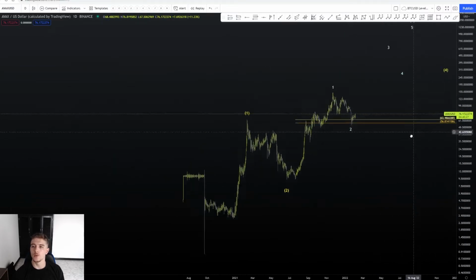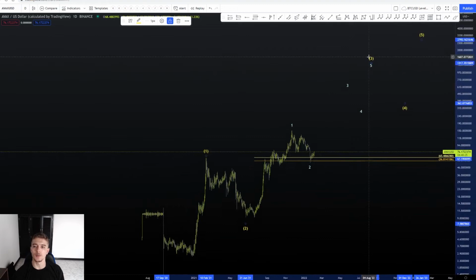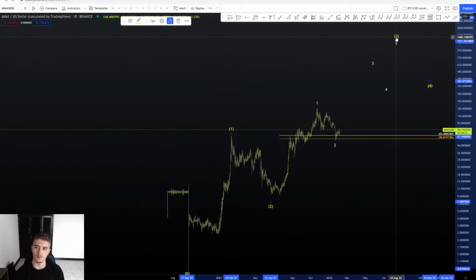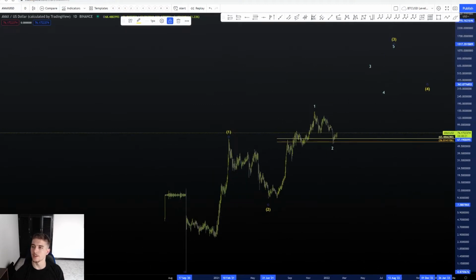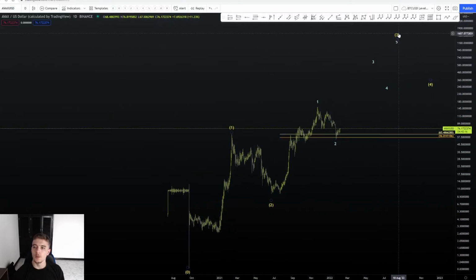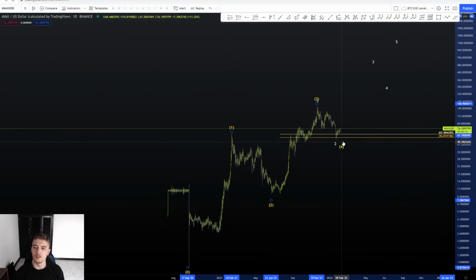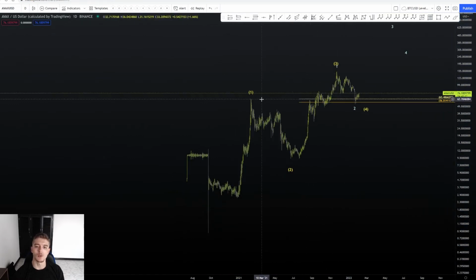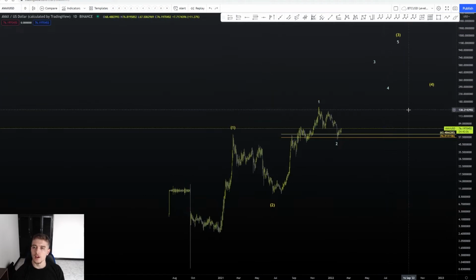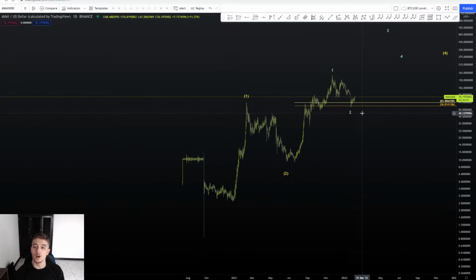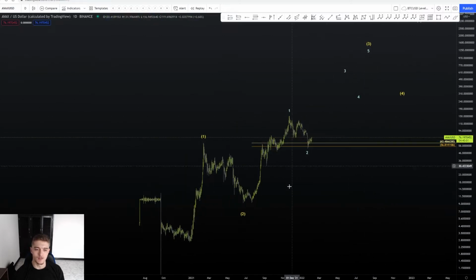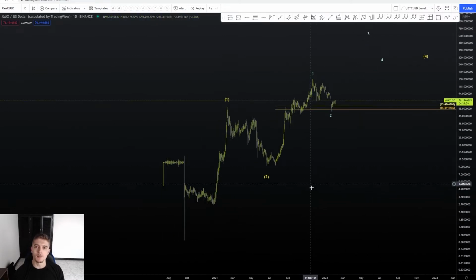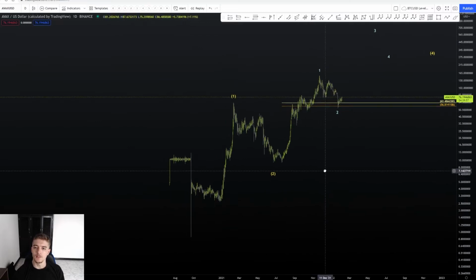We cannot put this intermediate wave 3 here because, oops, I think it's locked. I'm going to go into this and unlock it. So we can't put this intermediate wave 3 right here and this 4 down here because this 4 has already overlapped this wave 1, as you guys can see right here. So I think the best way to count it would be saying this is a minor wave 1 and we're coming out for an extended wave 3. So that's basically the main macro count that I'm going to be going with for today.